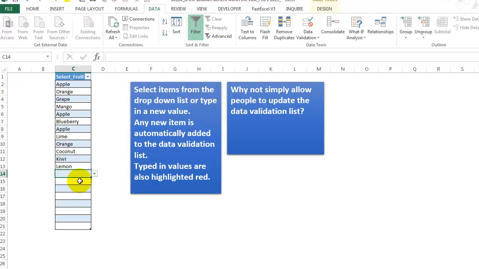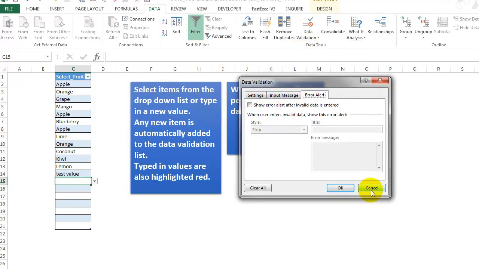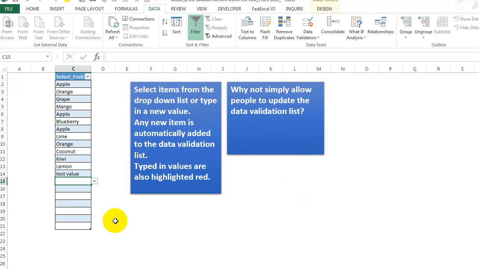So if we come down here and type in test value, we hit enter. I've turned off the error message up in here, so you can also type in things. A little bit dangerous, but sometimes that's what you need. Now here's the thing. Any new item is automatically added to the data validation list. So you type something in, like this one, and now in any of these cells that have the same data validation settings, we click, and then we see that new value.